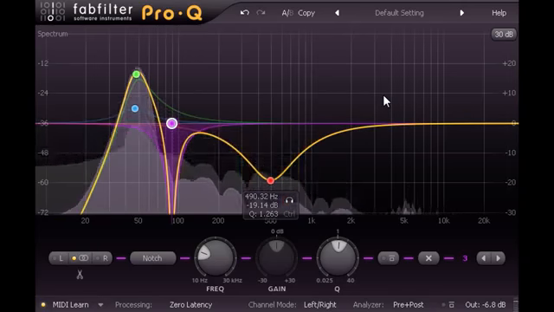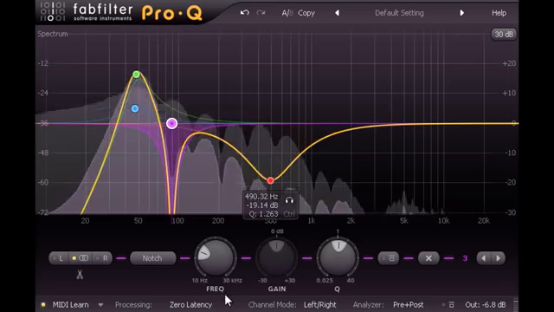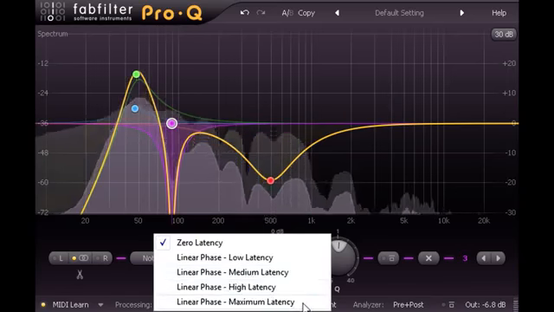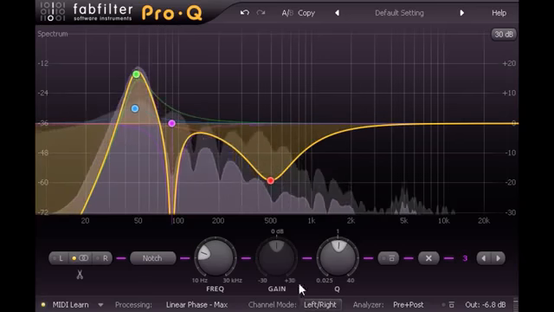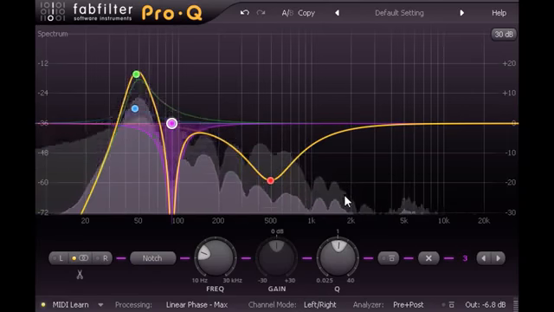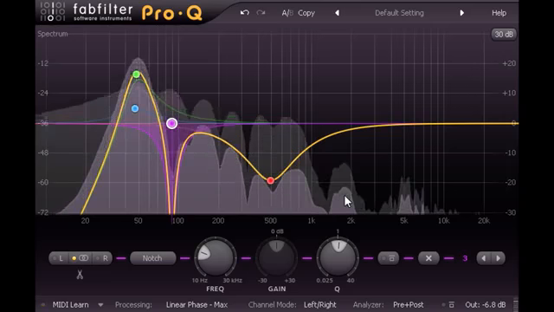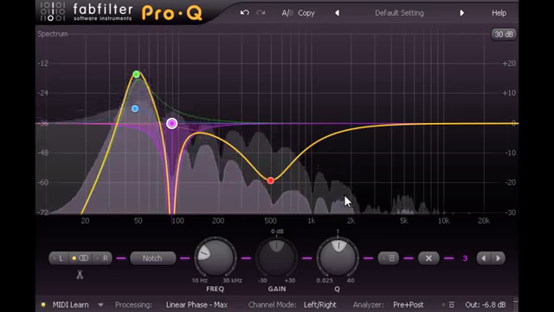Let's solo the kick channel and switch to the maximum latency linear phase mode. And notice the difference this has made to the initial transient. Instead of starting with a solid clicky attack, each hit is now preceded by a short crescendo of the low boomy part of the sound, almost like a reverse reverb effect.